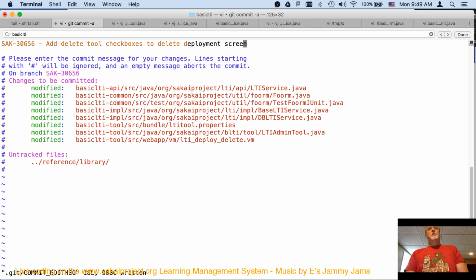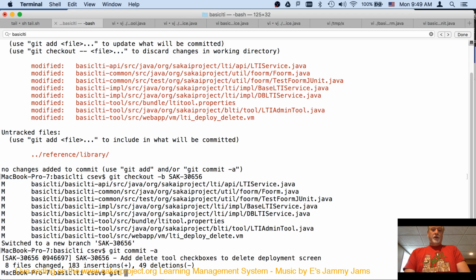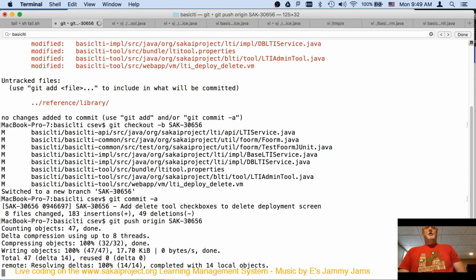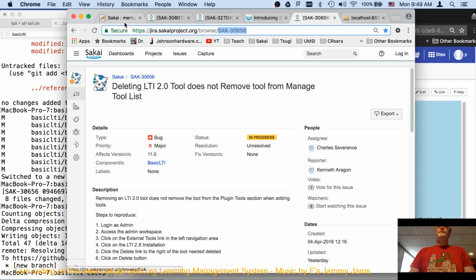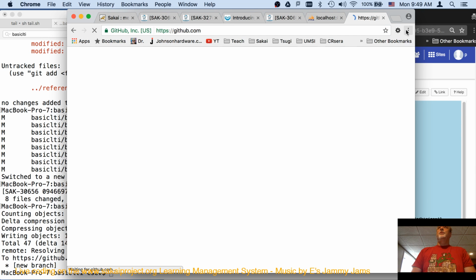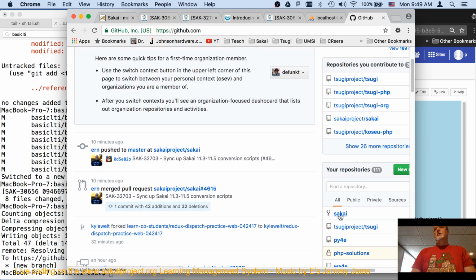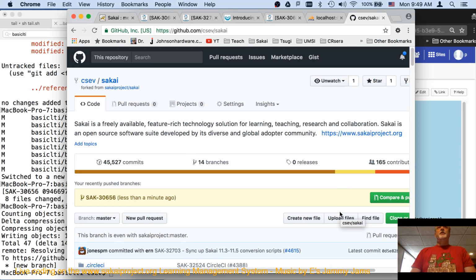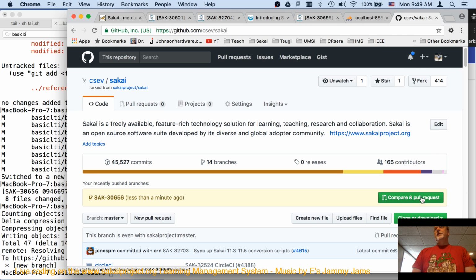So I'm going to say git push origin SAC 30656. I sure hope I got that right. Yeah. So now I'm putting it up to my fork. Now I go into my GitHub and turn it into a pull request. Go into my fork of Sakai, and I don't know what I would do if GitHub didn't have this great green button.